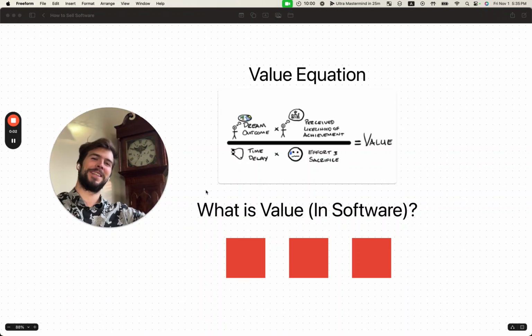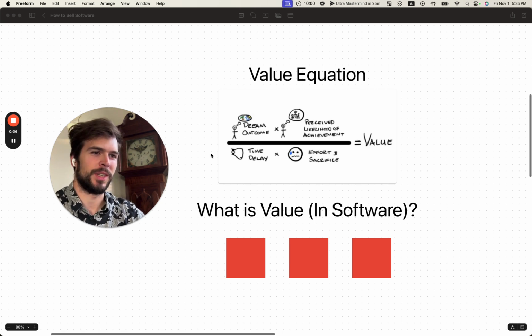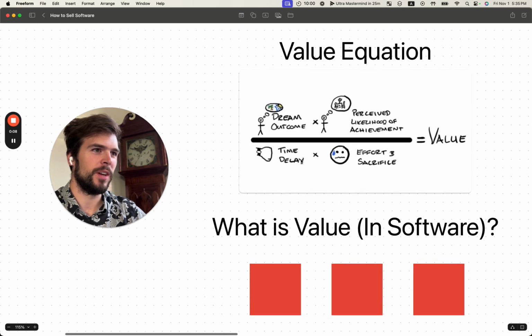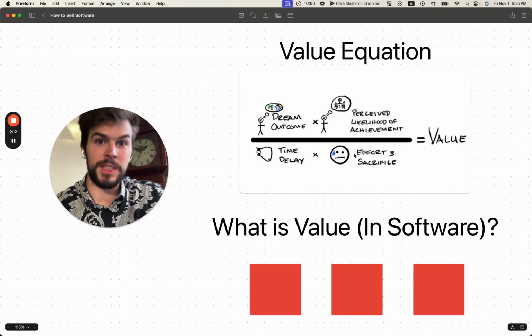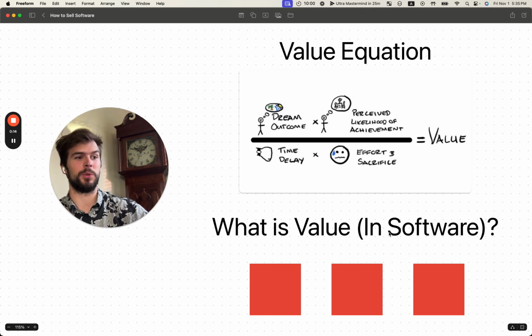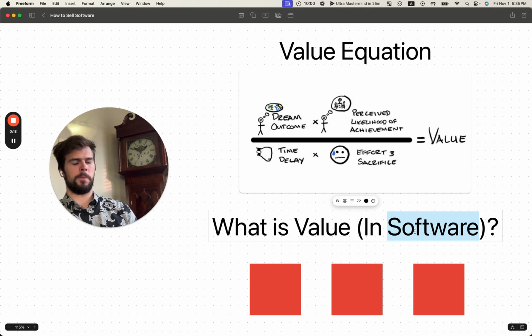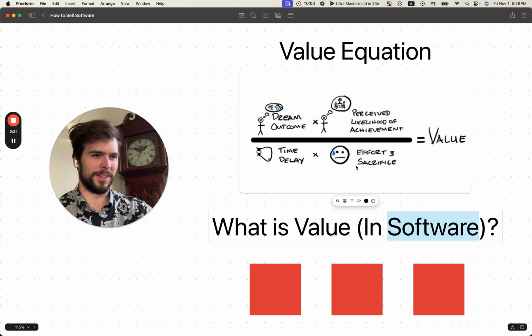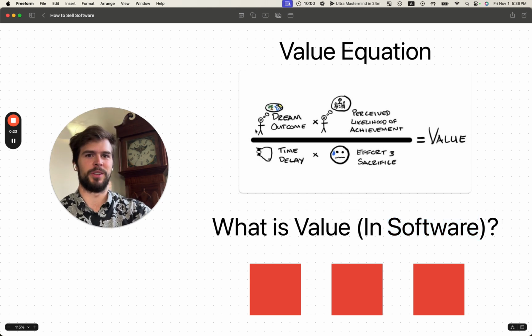Hello, aspiring developer. Today I want to dive into this idea called the value equation from Alex Hormozi's $100 million offers book. And I wanted to apply it specifically to software. How do you value software? And I freaking love this equation. I'm going to be completely honest.